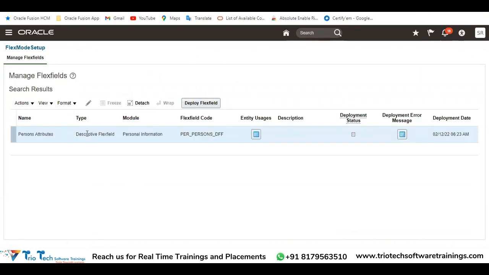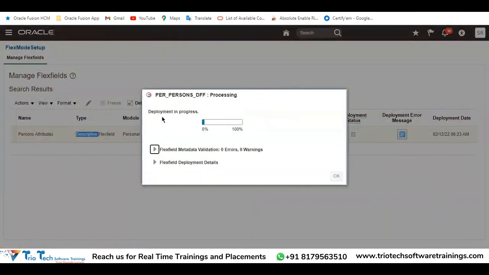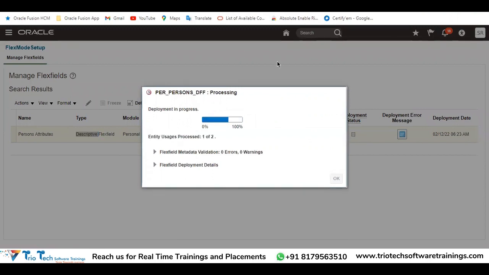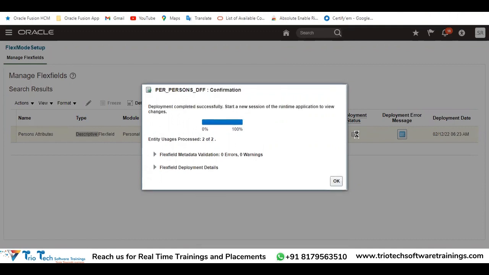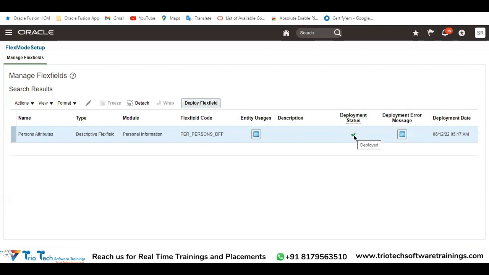Once you create the segment in your DFF section team, the deployment status will go to edited mode. You have to deploy the Flexfield team. See, the deployment in progress. It will reach 100% team, and then you can see the status coming as completed. Now the deployment completed successfully team. If you click on OK, you can see the deployment status coming as deployed.